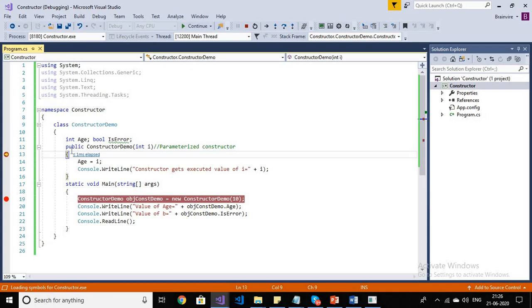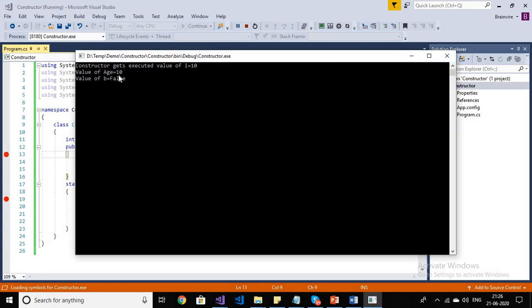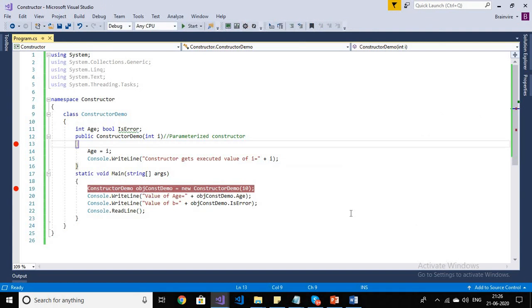Okay, after the instance is created, my constructor gets executed. 10, why this 10? Because I have passed 10, so it assigned the value 10 to this. This is called a parameterized constructor.